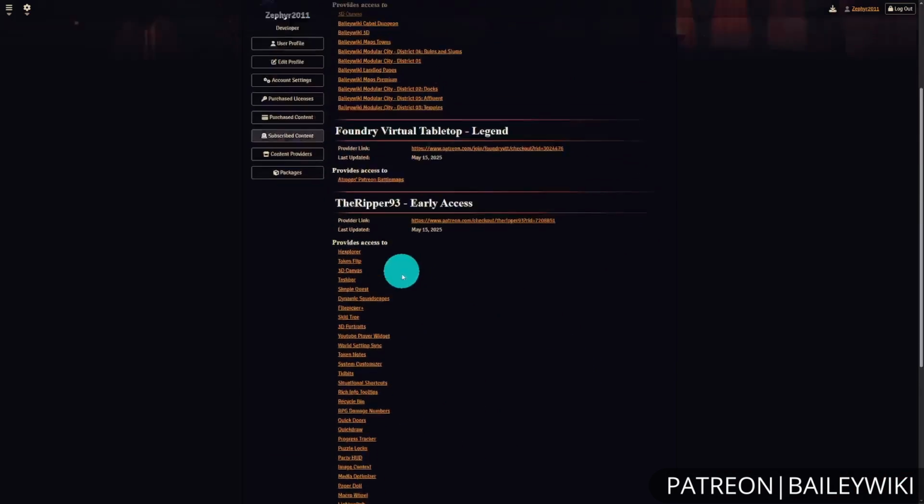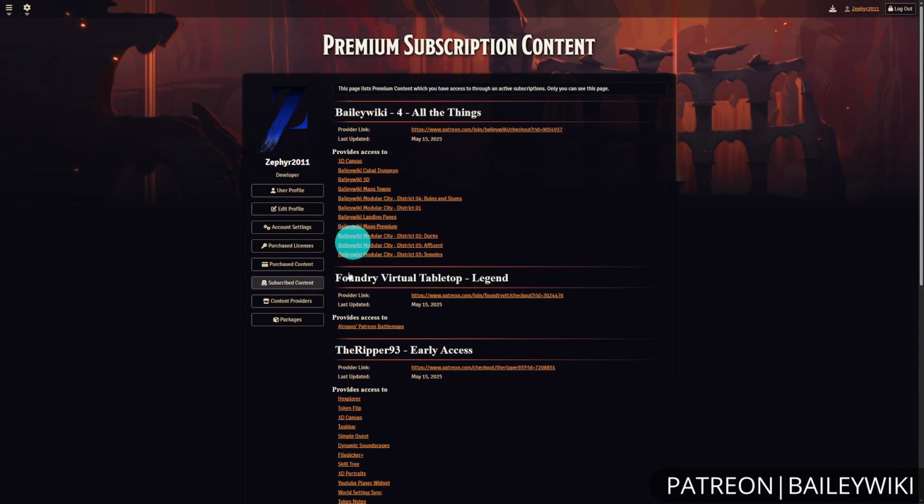So this is where you can verify what Patreon content you have access to. Double check that against what you think you should be getting according to the Patreon page and what's actually showing up here, and make sure that all of that is good to go. And then you'll be able to install these from the Foundry module browser.